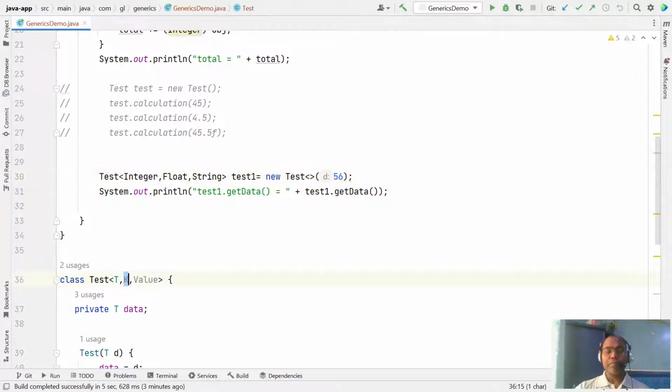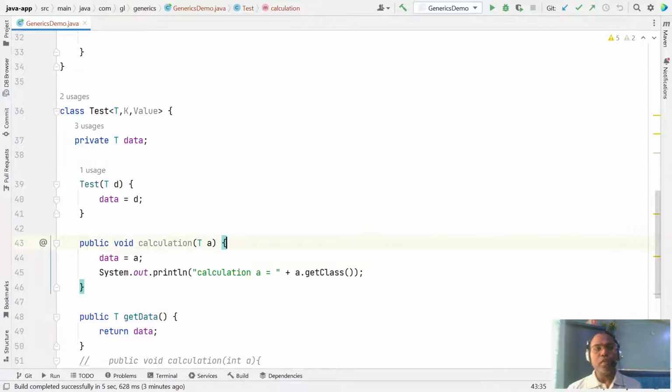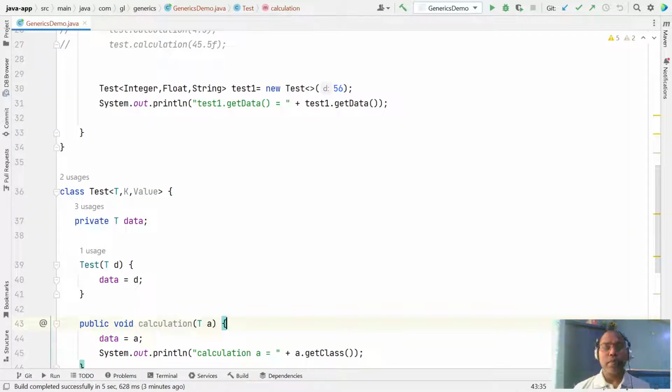And this type variable you can use as a data member, as a constructor argument, as any method argument, or even as a return type. This method can return T type, decided at runtime whenever the test class is created. So this is the first generic syntax.